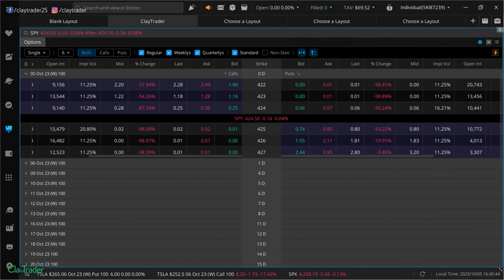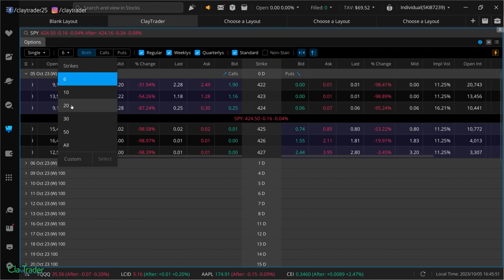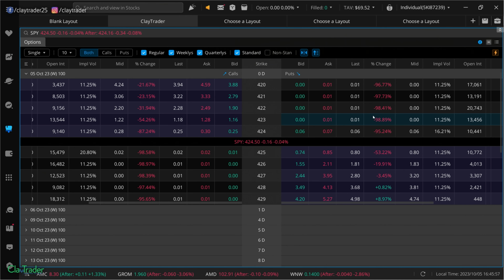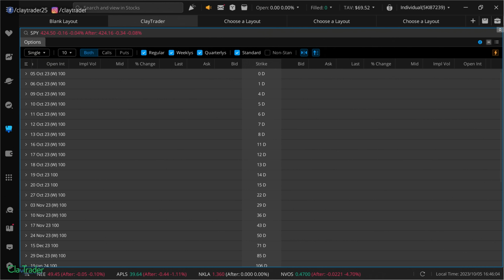So let me make that big so you can see it better. Now, what I like about the options chain is it allows you to come over here and do as many strikes as you want, or as little as 6 strikes right there. But for example's sake, let's just click on 10 strikes, and you can see right there, we now have 10 strike prices in total that have shown up. And I'll also close this out so you can see what it looks like before the chain's even open.